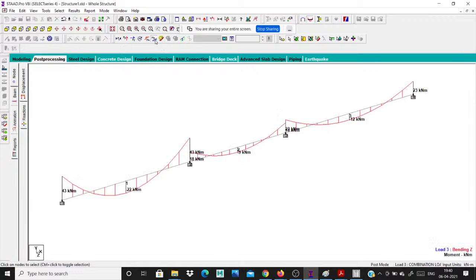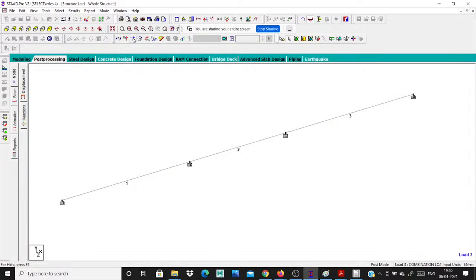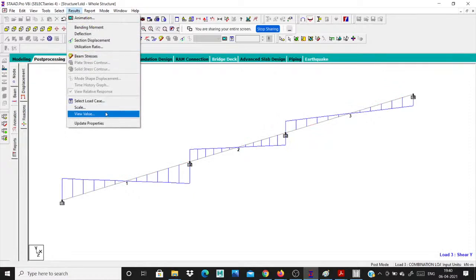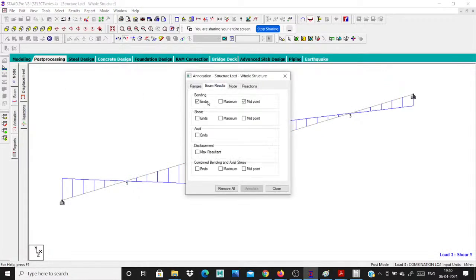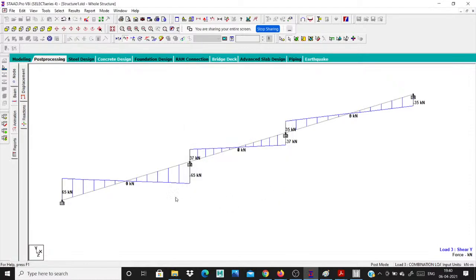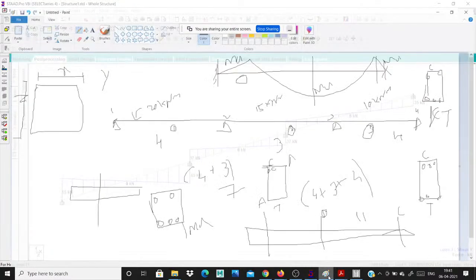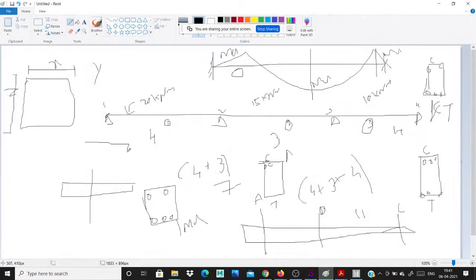Then how to see the shear force? Simply click this Fy direction, right? Then go to result, view values, right? Go to end and midspan. Automatically the shear will be high at the end corners, right? You studied this in shear, right? This is a beam cross section. The shear will be high at the end of the beam-column joint, right?